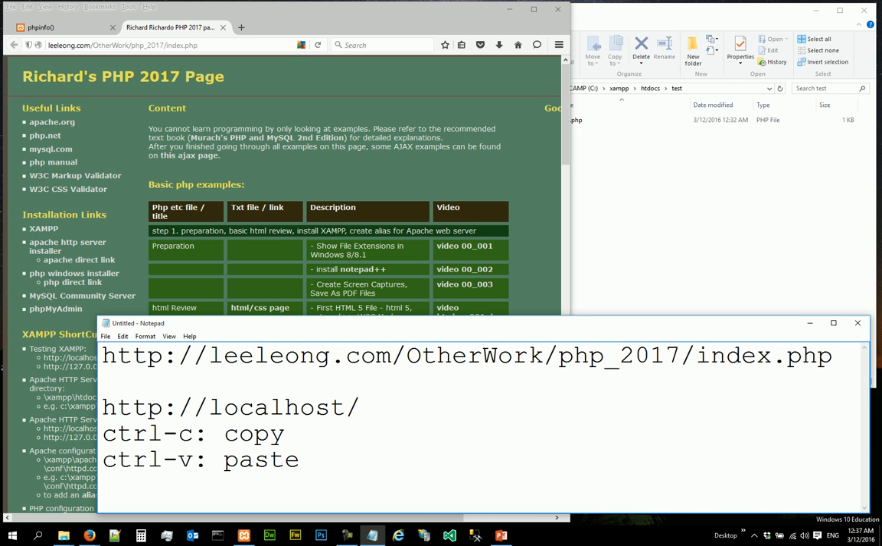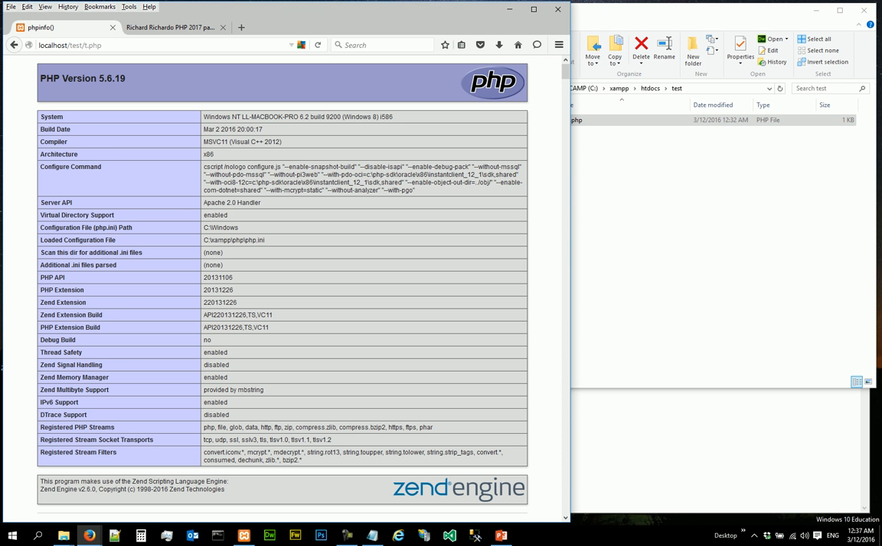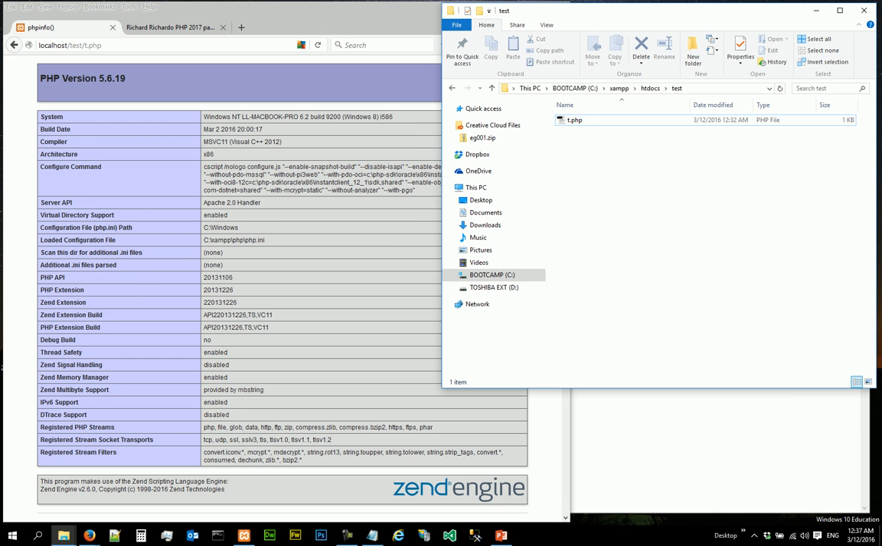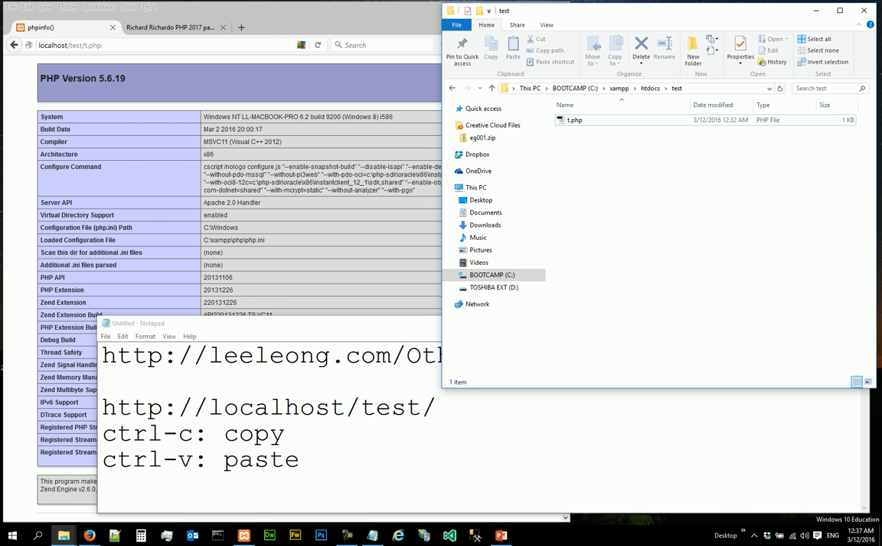And in the last video what we did was we created a simple PHP test file. It is loaded here, and the URL for this place is localhost/test, and it is in xampp htdocs test in your C drive.